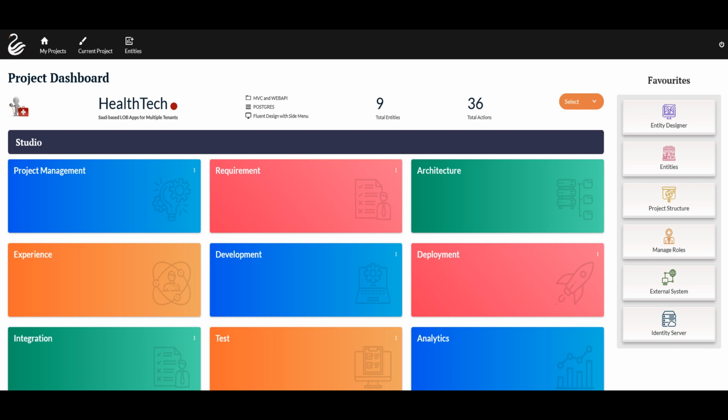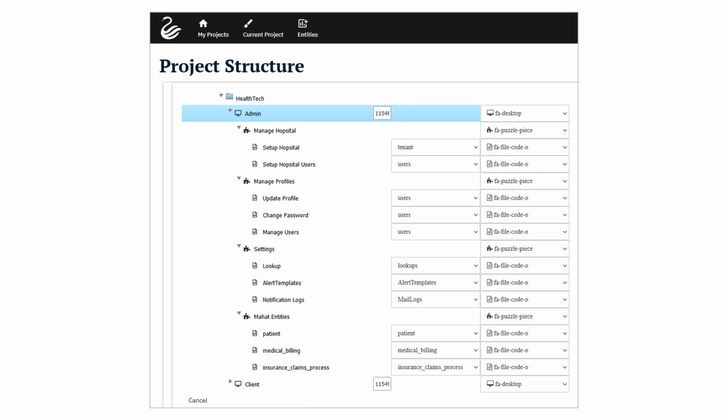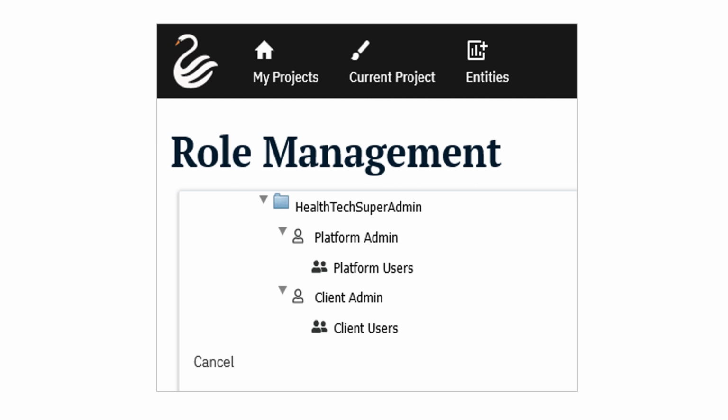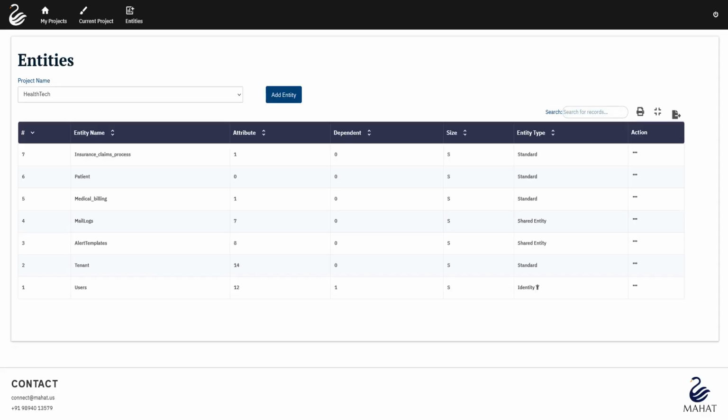On the right of the dashboard, there are options to create and manage project structure, user roles, and business entities. In project structure, you can see that Mahat has already created some admin and client-related processes and entities. You can add more processes and entities to them to complete the project structure. In Manage Roles, you can add users under admin and client. In the Entities page, you can see a bunch of entities already created by Mahat.